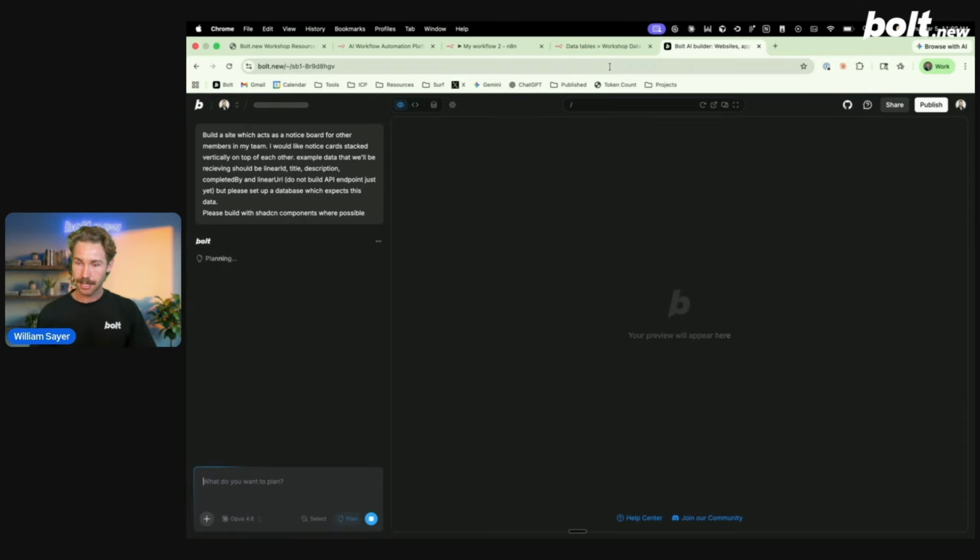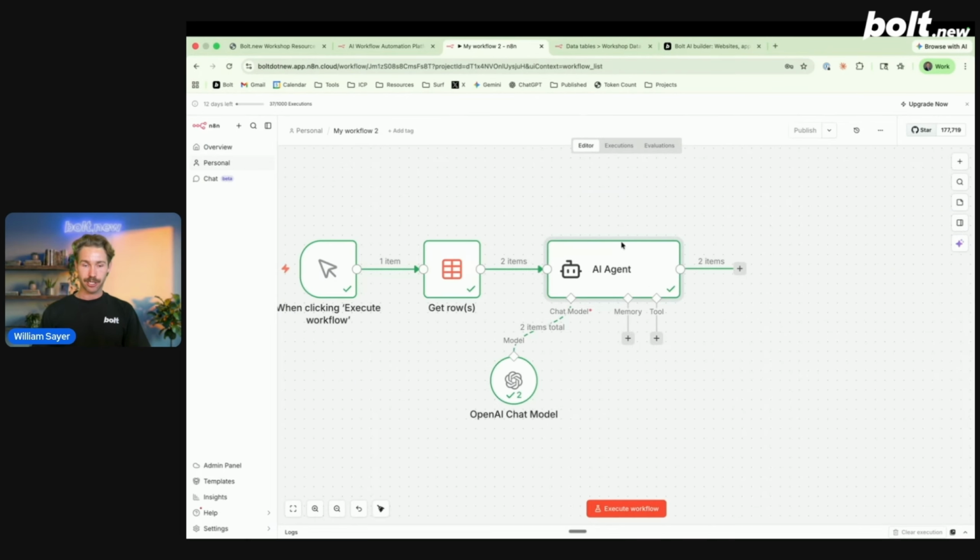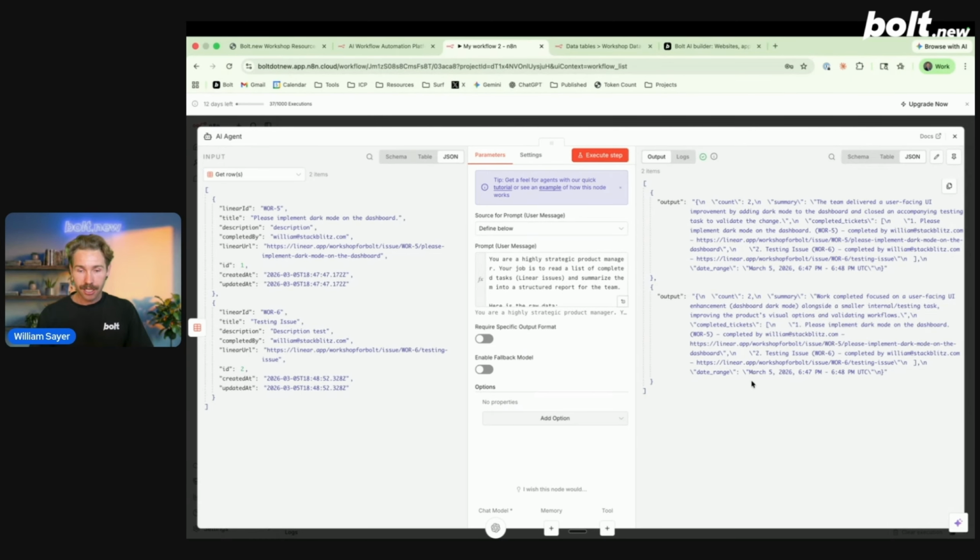We'll let Bolt do its thing over there. Now let's jump back in. We've got our agent. So here's our agent, and it worked. It had 2 items coming in and it's got 2 items coming out. So what we want to do is actually structure this output.